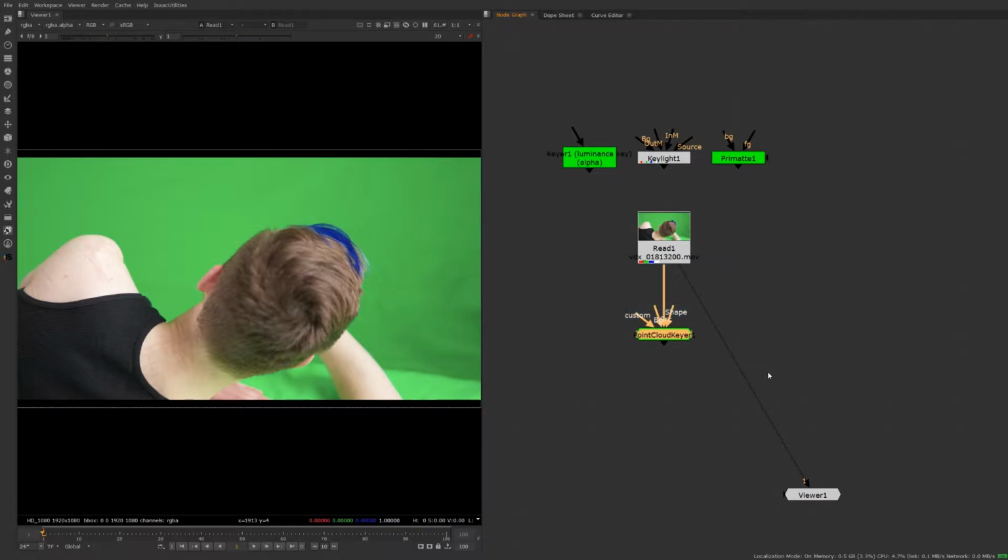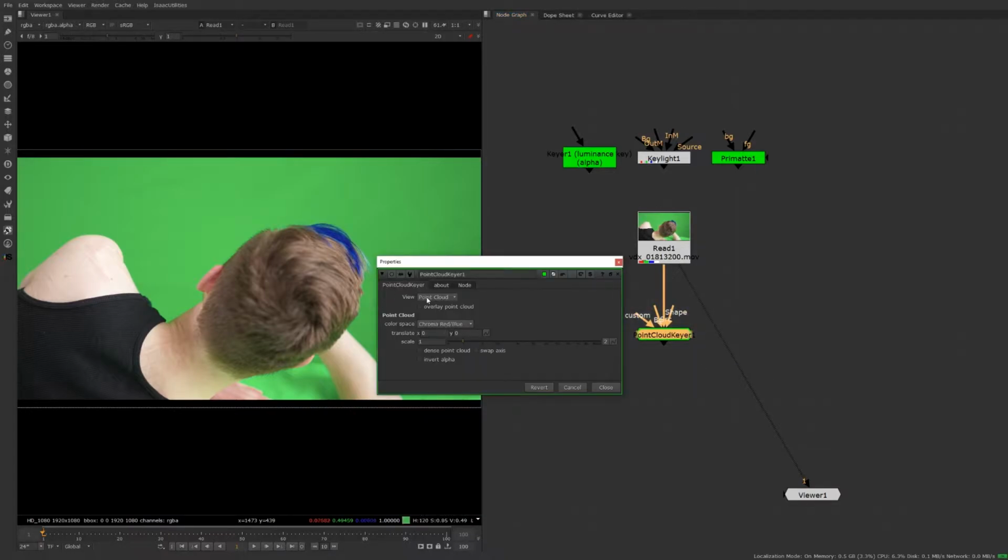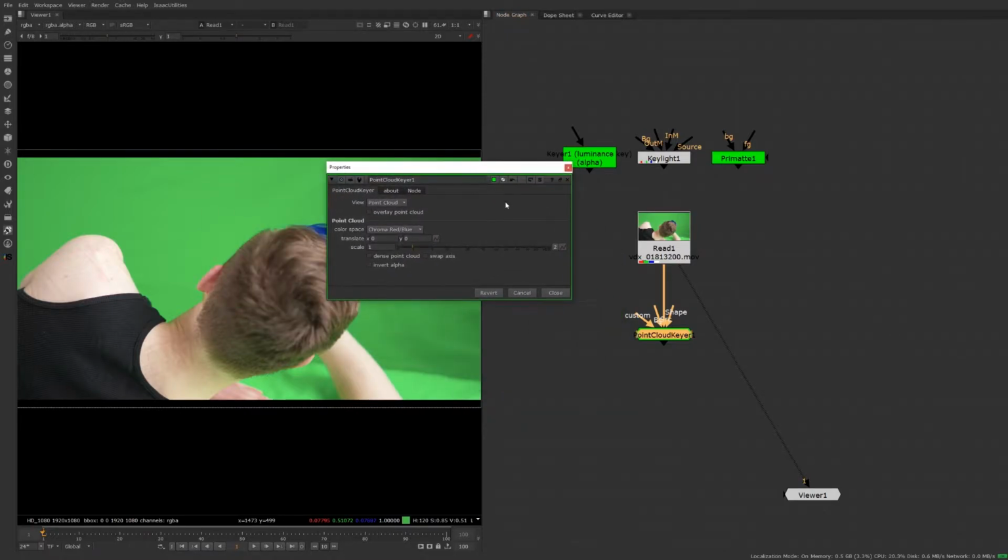The keyer that I've been working on, the point cloud keyer, is a two-dimensional keyer, meaning that it keys on two channels. Specifically, the ones we're interested in are, well, first of all, color spaces that can separate value information from color information, something like HSV or YCbCr. In this case, the default on this node is the chroma red blue, which uses the YCbCr color space. Basically, it plots the blue chrominance on one axis and the red chrominance on the other axis, making it a two-dimensional keyer. So how does it work?